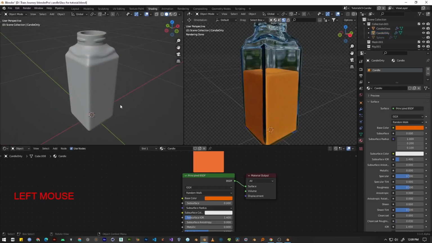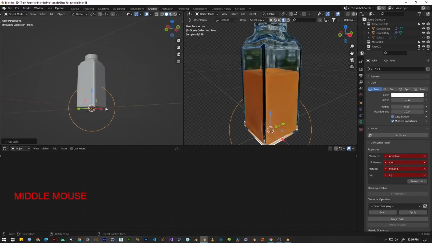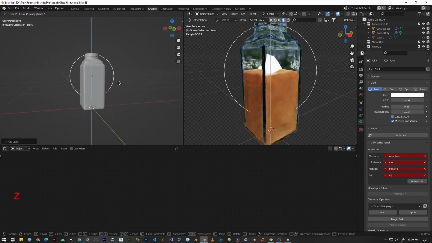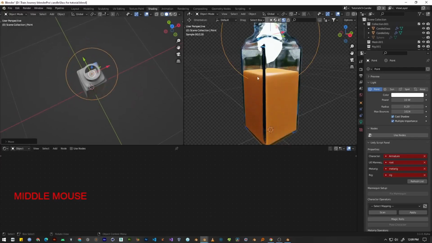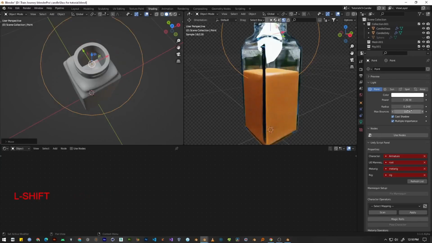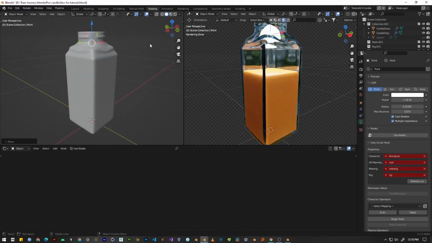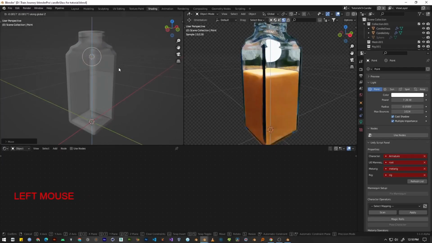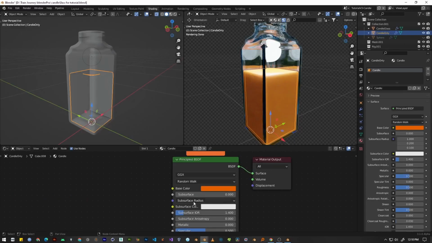For a better understanding of what the subsurface setting does to our model, let's add one light to the scene. Using the G and Z keys, move the light where the candle fire should be. We will use this light to mimic the firelight later. Play with light properties to have a better understanding of what these settings do. Now increase the subsurface setting and check the result.